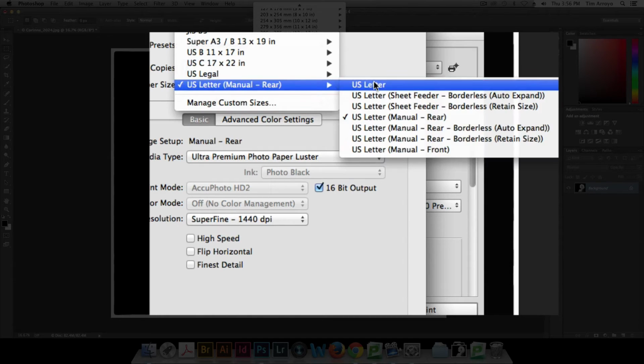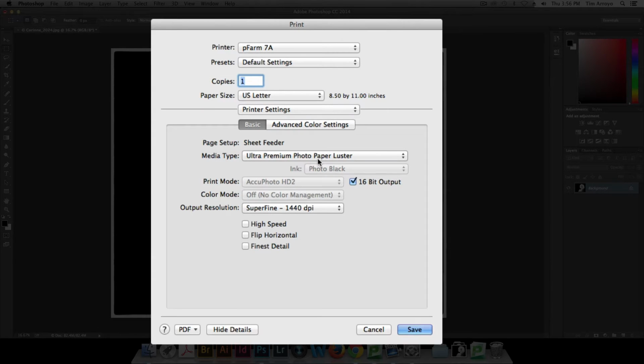All right, so let me go back to US letter. I have it set to photo paper luster right now. It's going to be printing with the photo black inks because, again, I'm printing on a photo glossy type paper. If you have a 16-bit file, I would encourage you to put a check mark in the 16-bit output option here. The 3880 printers are capable of printing 16-bit images, which simply means that it's going to give you greater tonality.